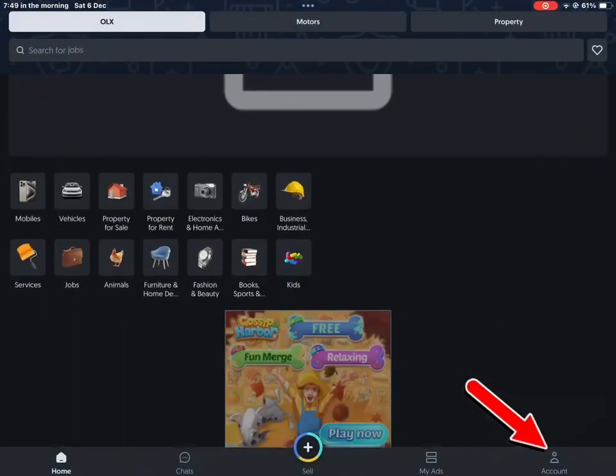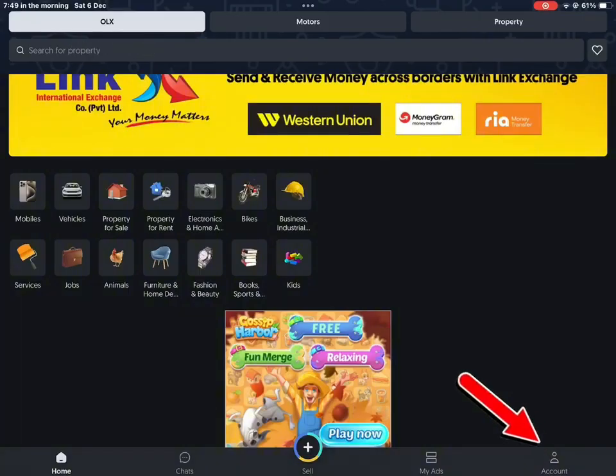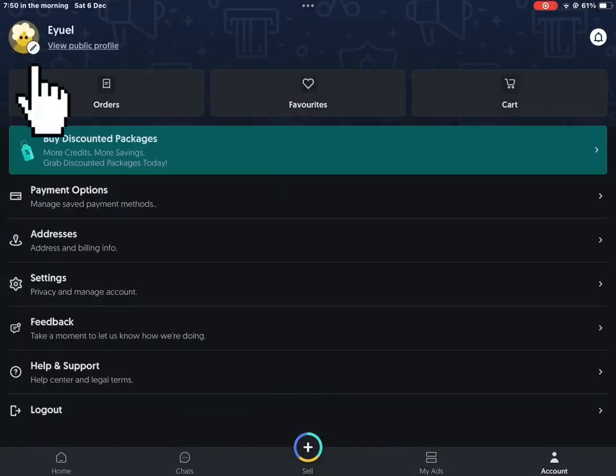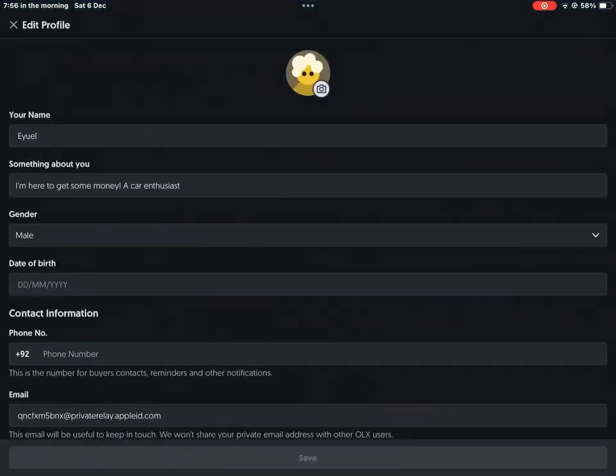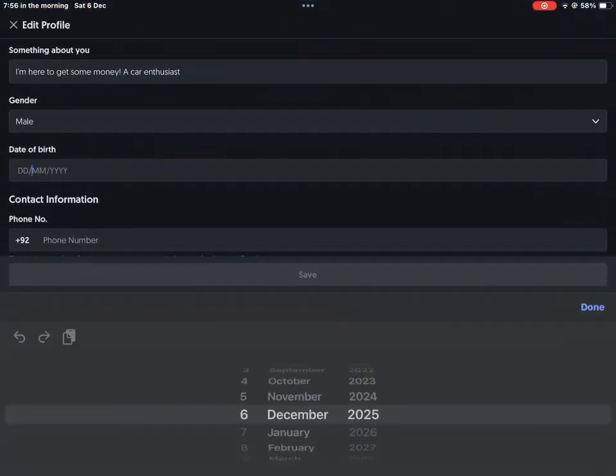Then you guys could click on the account section on the lower right corner. Then once you're here, going to click on the pencil button right under your name. So as you can see, there's the date of birth. So you're going to insert your date of birth here.